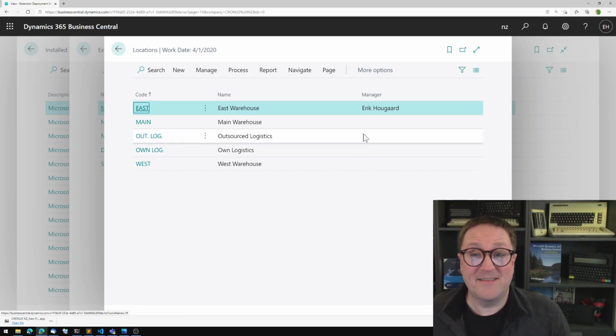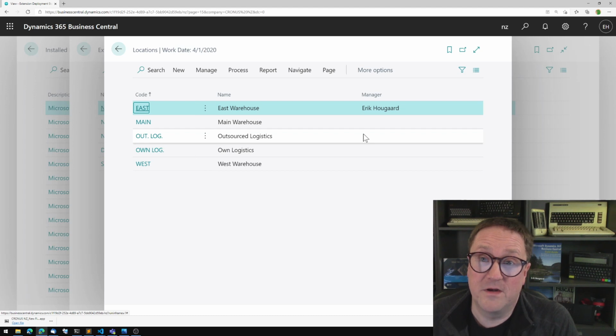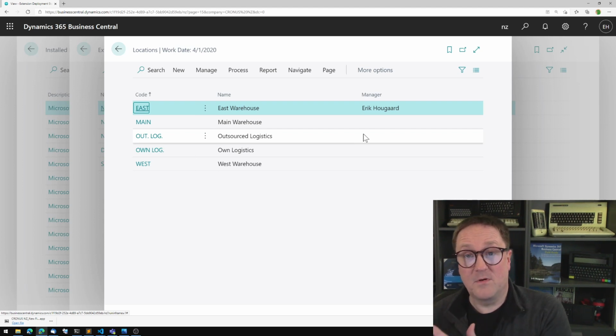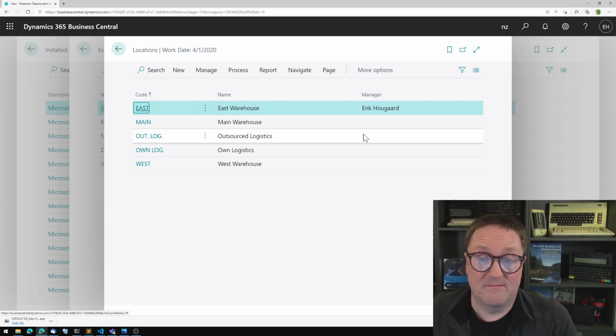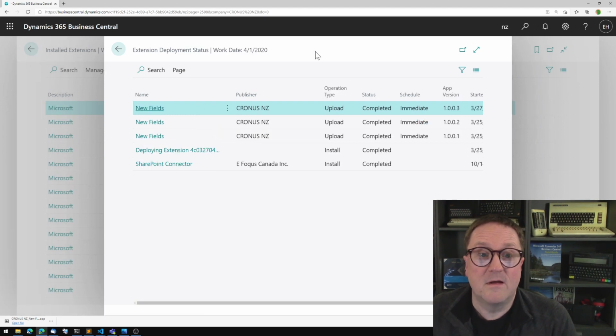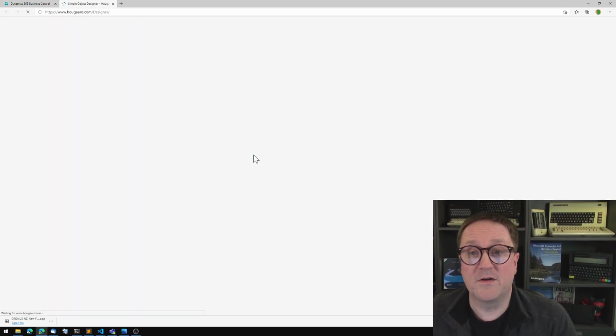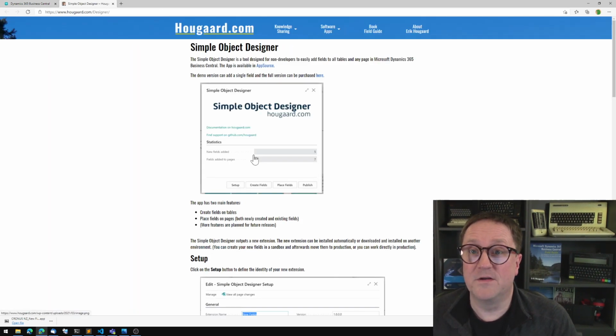So that's how easy it is to add a field to your Business Central with the Simple Object Designer. You can add fields to any table, any page where that table is represented, and it's that easy. If you want to see more about this, I suggest that you look it up in AppSource, try it yourself, or you can go visit hogarth.com/designer to read more about it.